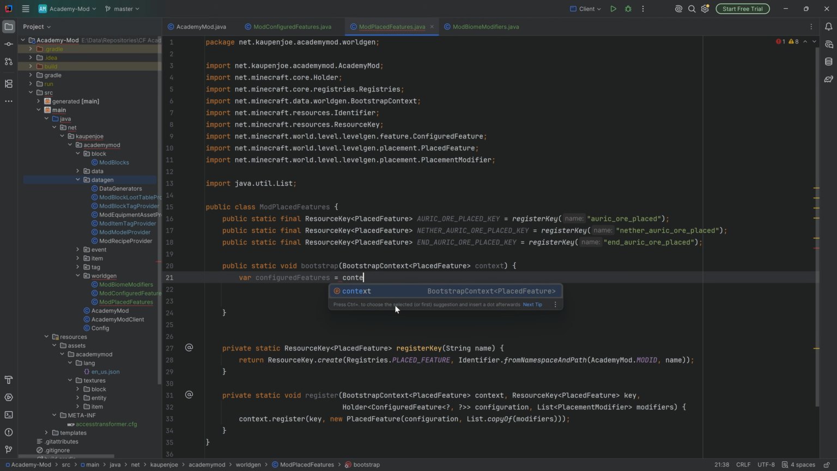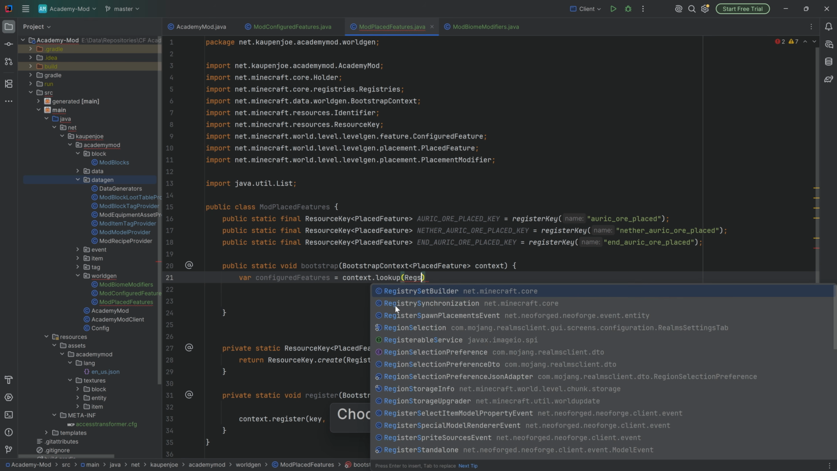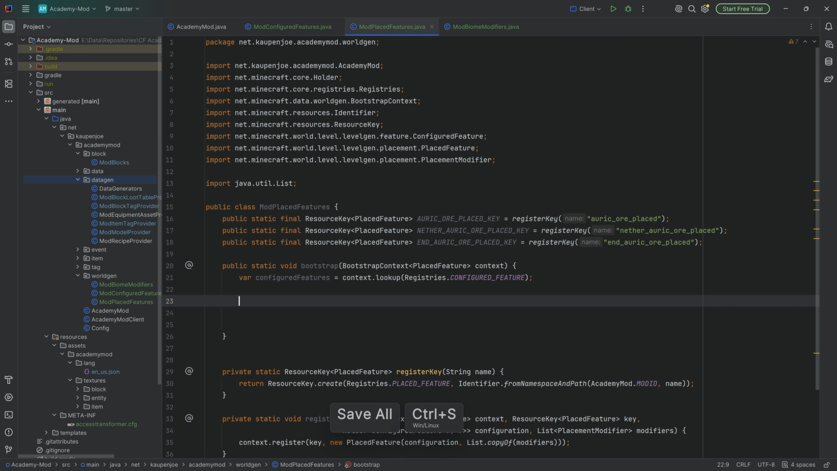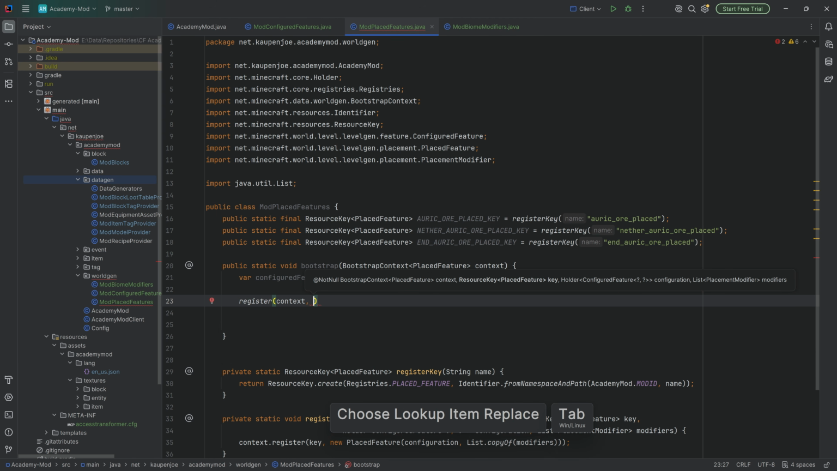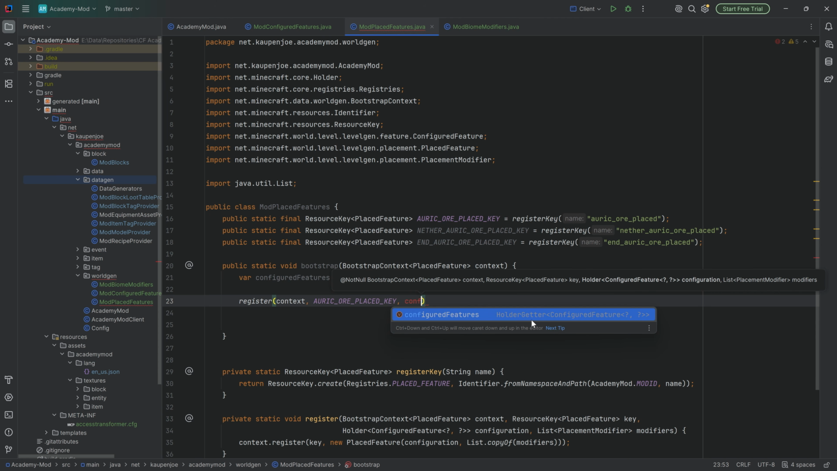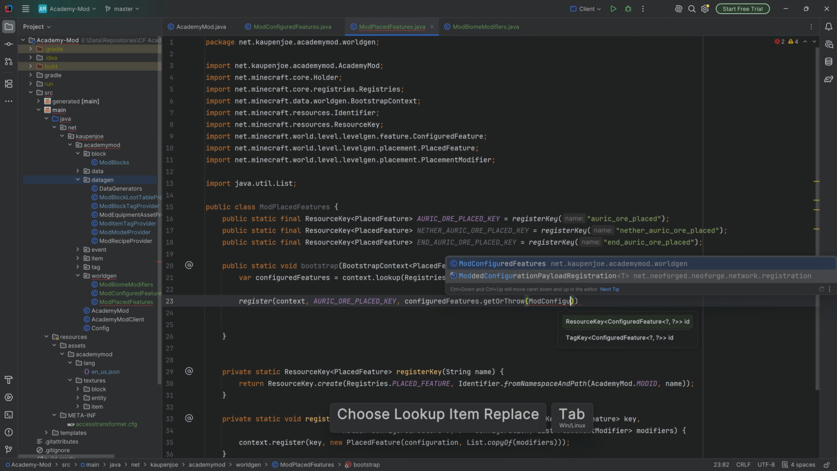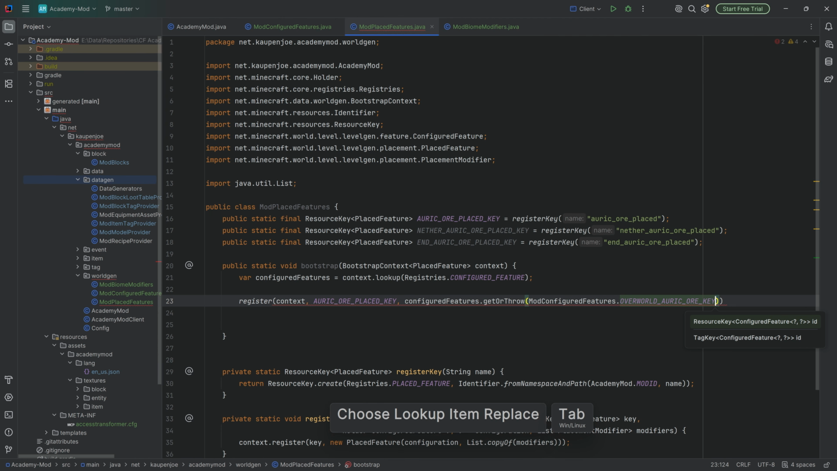And that's going to be equal to context.lookup, passing in Registries.CONFIGURED_FEATURE over here. Now, the reason why we have this is to reference the configured features. We'll add the first one, and then we'll go through each of the different things and what they mean. So we call the register method, passing in the context, then the key that we want, in this case, the ore placed key for our overworld ores. Then we pass in the configured features var over here, which is a holder getter. Sounds a little bit complicated, but I'll explain in a second. And then this is where we're going to get or throw, passing in ModConfiguredFeatures.OVERWORLD_AURIC_ORE_KEY.